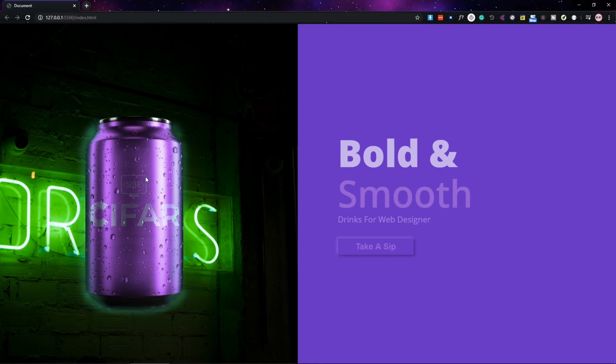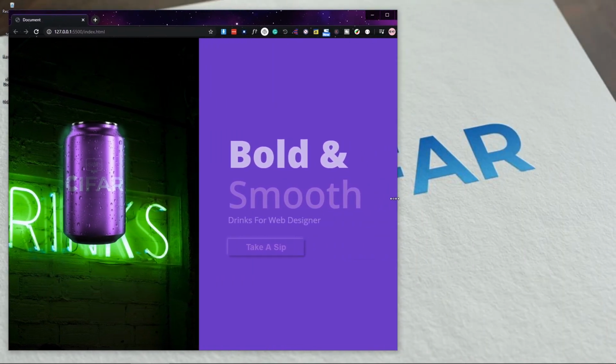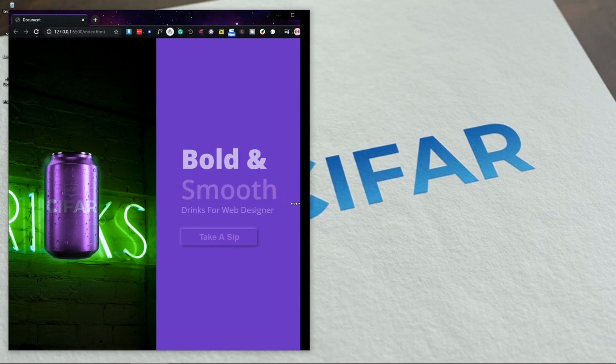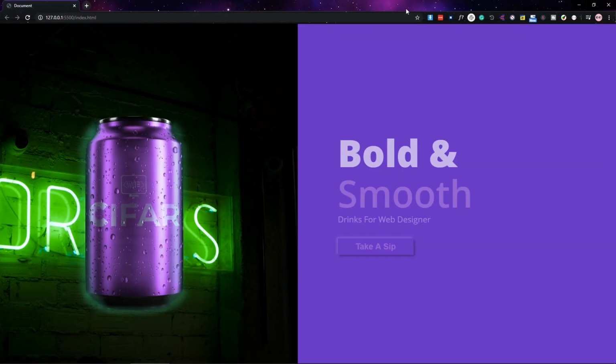Today we are going to make this website. You can see that it is a very nice looking website, and in this call to action button we used neumorphism effects. You can see it, and also you can see that it's a very responsive website. You can see that it's our tablet view, it will look like that, and in the mobile view it will look like that.